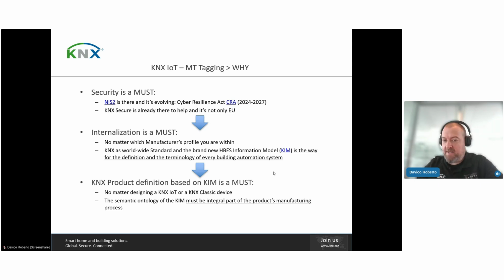So again, as I said, no matter if you are designing IoT devices or classic devices, this semantic exercise is not only for the brand new IoT devices. It could and it should be part also of the retrofit install base somehow, to project everything in the future, because this will be projecting your product portfolio to an interworking and interoperability next level, totally different.